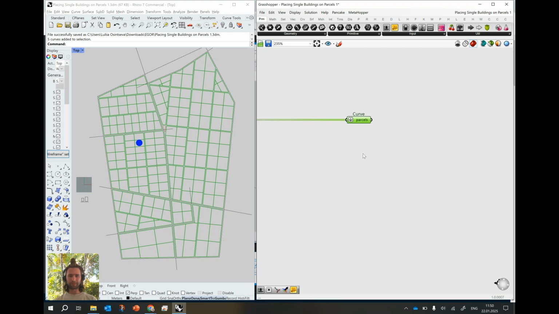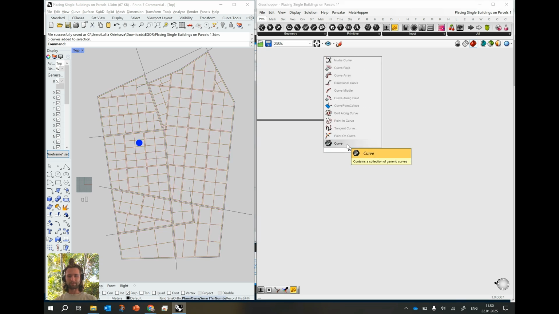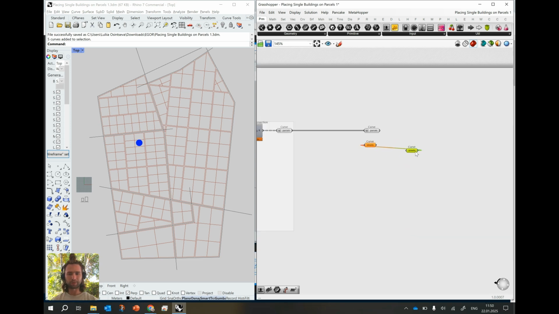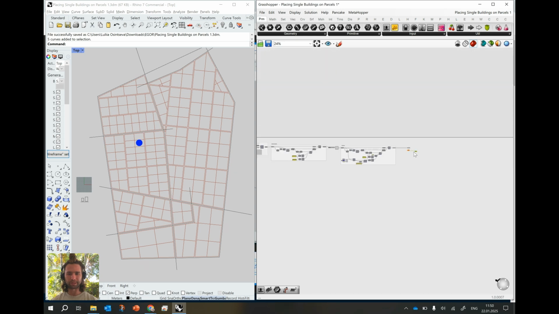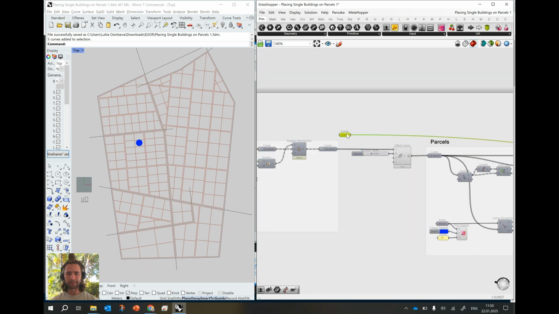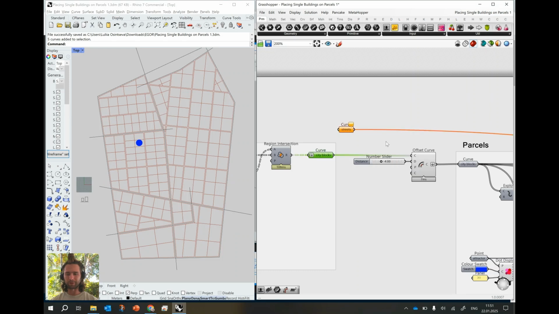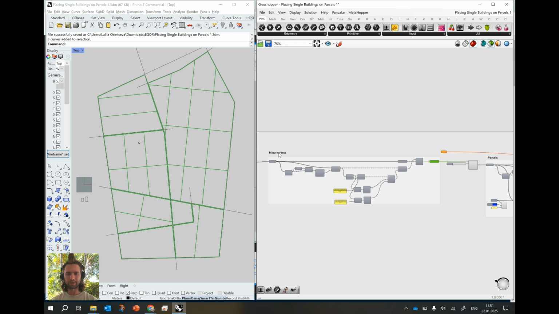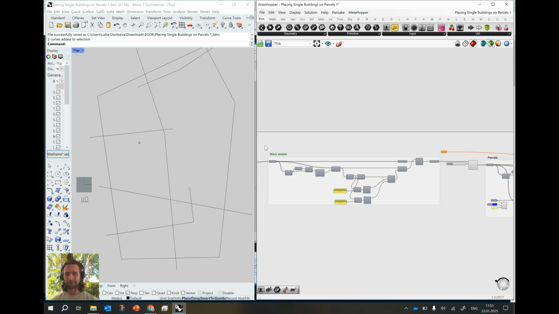Another input I would need will be my streets. So let me create the curve component, name it streets. And now I need to connect it to something, right? So I need to find a place in my script where I have all of my streets saved. I think the best thing I can use would be the city blocks output of this first iteration of my parcellation script, which we called minor streets last time.